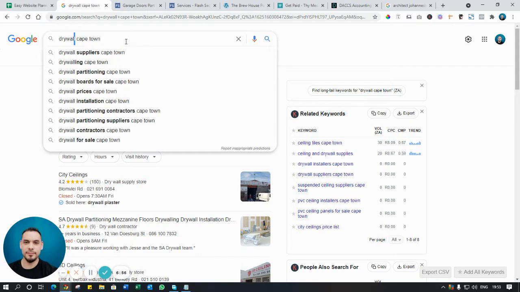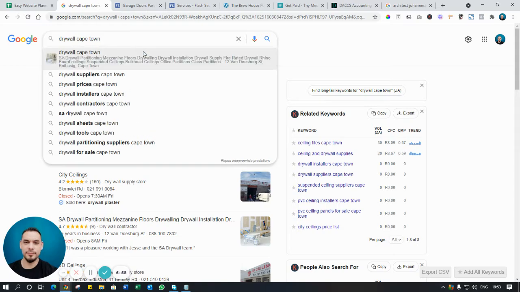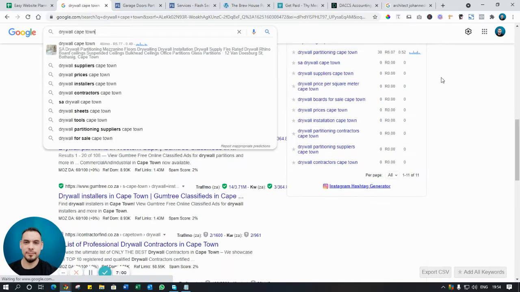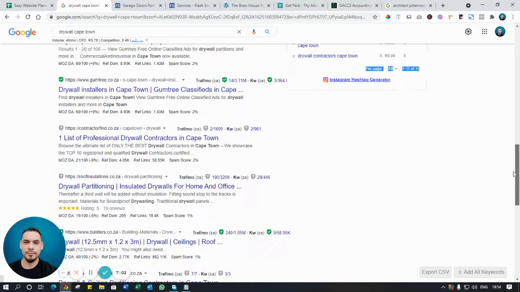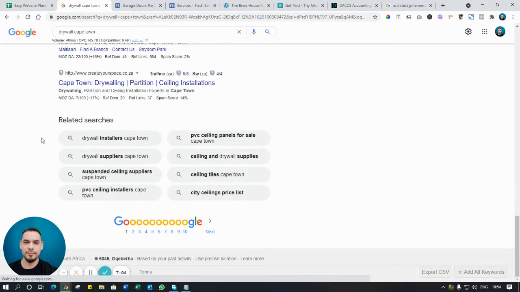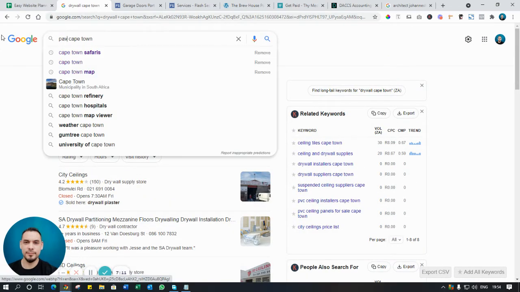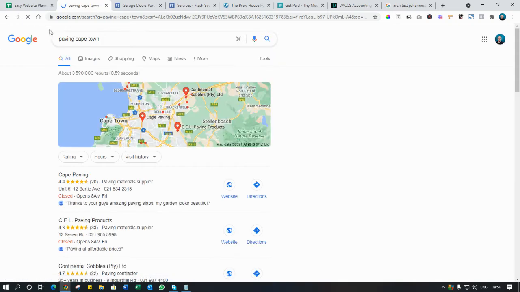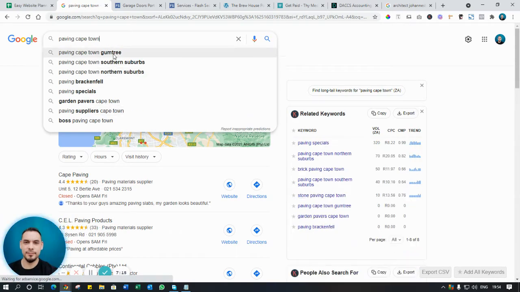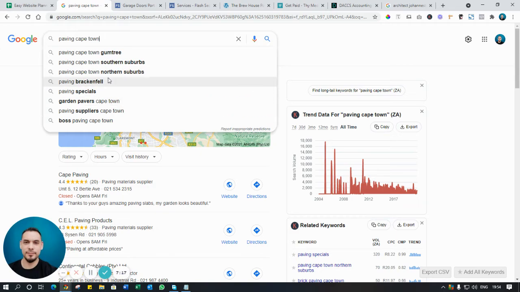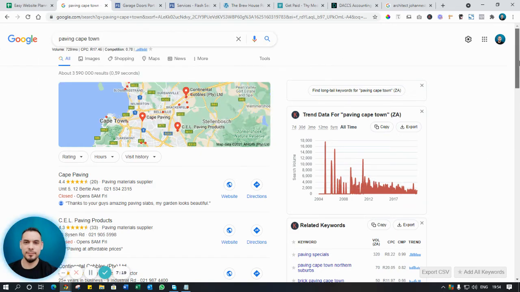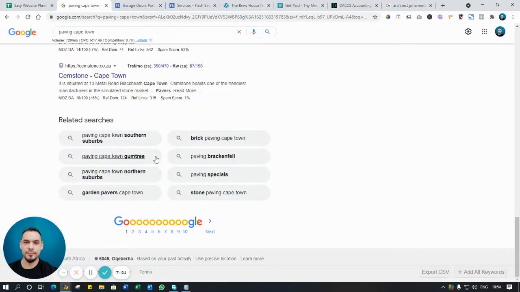Let's say you also, sorry, just before I go any further, you can also check the keywords here at the bottom, right? Those are also keywords you can use. Okay. So let's say you also do paving Cape Town. That's one of the other services you offer. Here we go. Just some more keywords you can look at if it makes sense for your business and your website. And there's some more there.